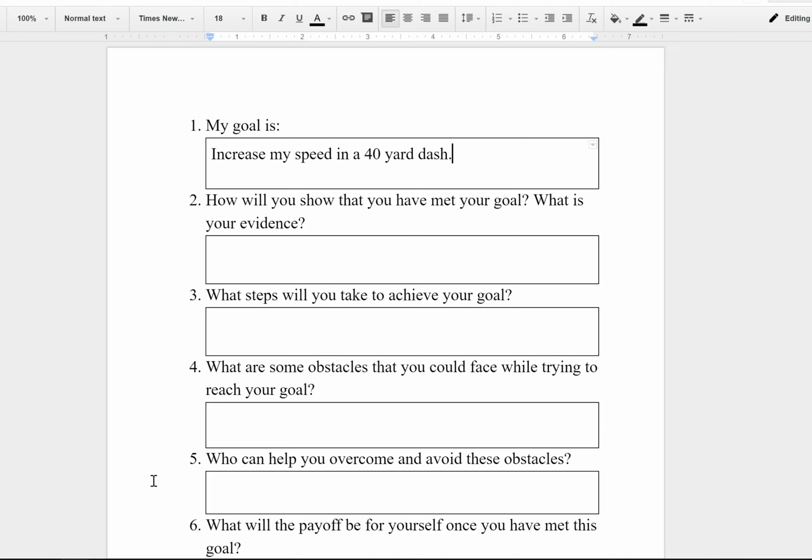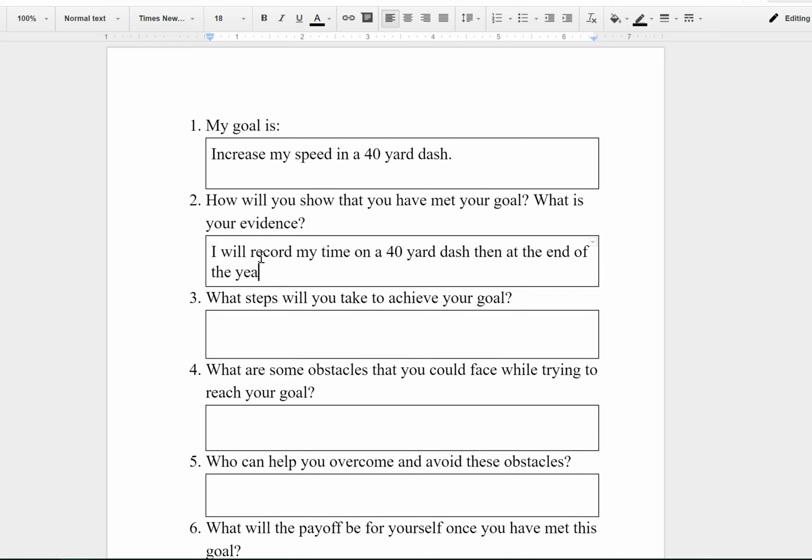That's my goal. Number 2, how will I show that I've met my goal? What is my evidence? So I will record my time on a 40-yard dash, and then at the end of the year, I will run it again and see if my time has improved.